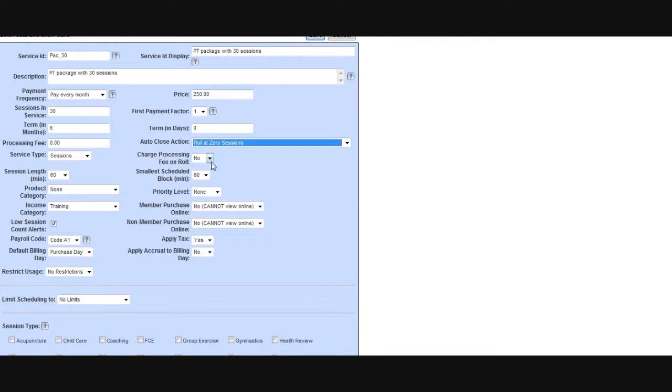Okay, charge processing fee on roll. If you have a processing fee in here, then you're going to want to either select yes or no depending on whether you're going to charge that processing fee more than once. Smallest schedule block. Do you want them to be able to book 30-minute sessions by purchasing this package, or do you only want them to be able to use 60-minute sessions?